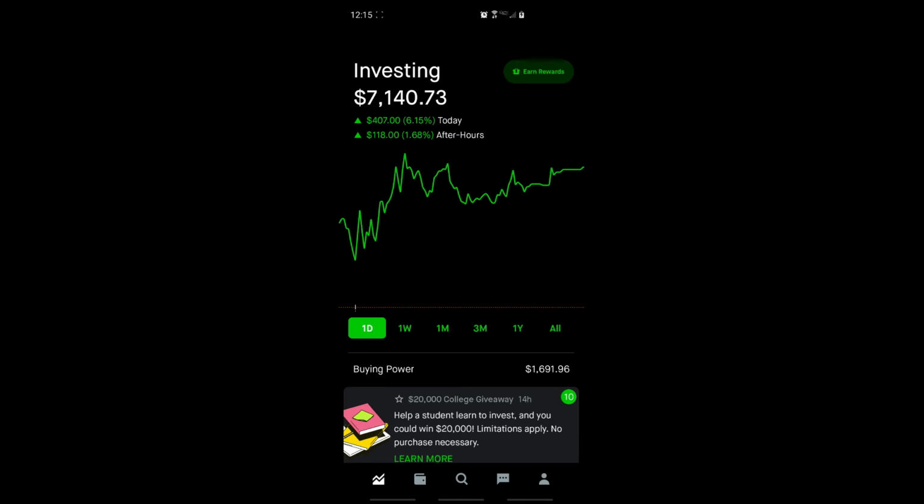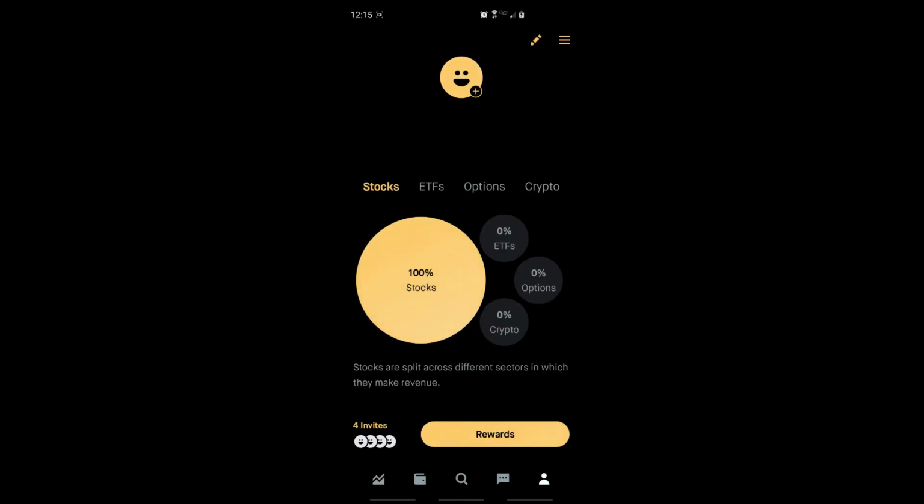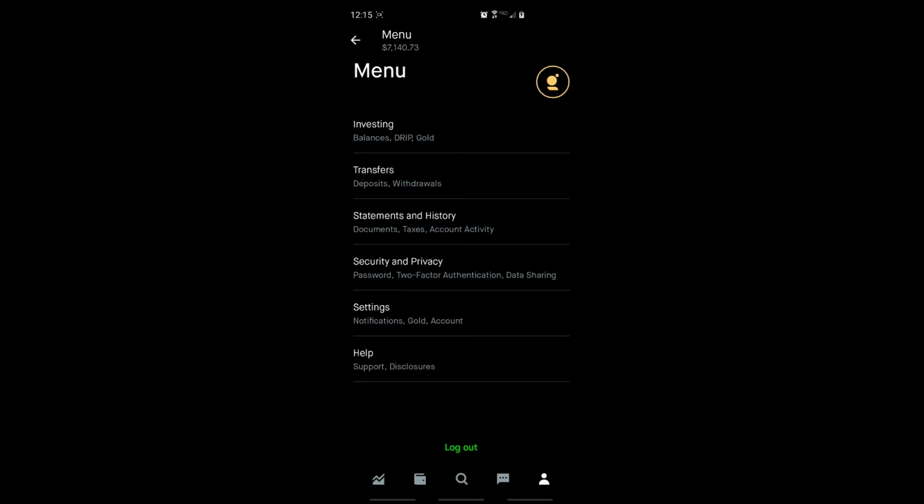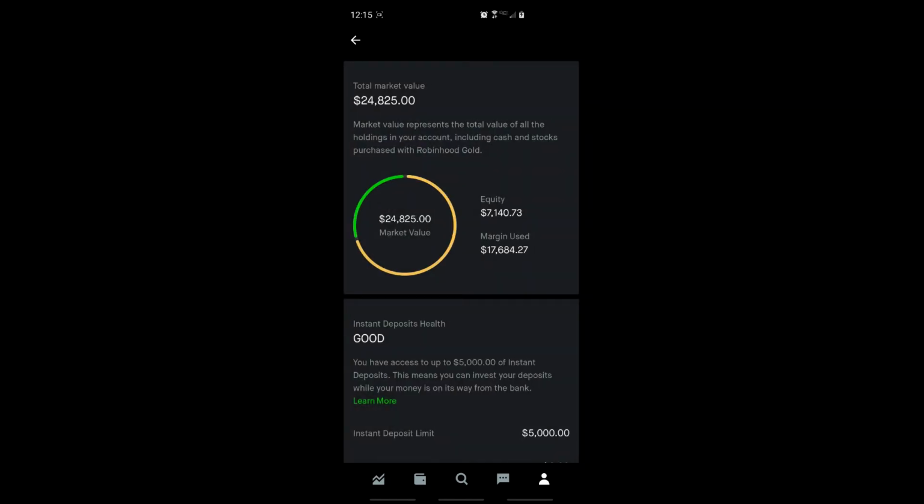To get to your margin maintenance, you click on the right-hand side at the top right, on the little sandwich icon, and from there you go to investing. I want to point out that equity. That equity is basically my portfolio value without the margin that I'm using. As you can see, I'm using $17,000. That's the margin used, and it's a good amount of money compared to my equity. Because of that, I'm close to a margin call.